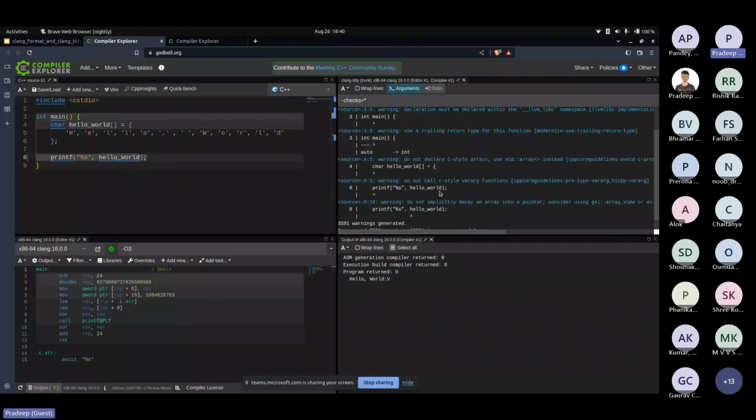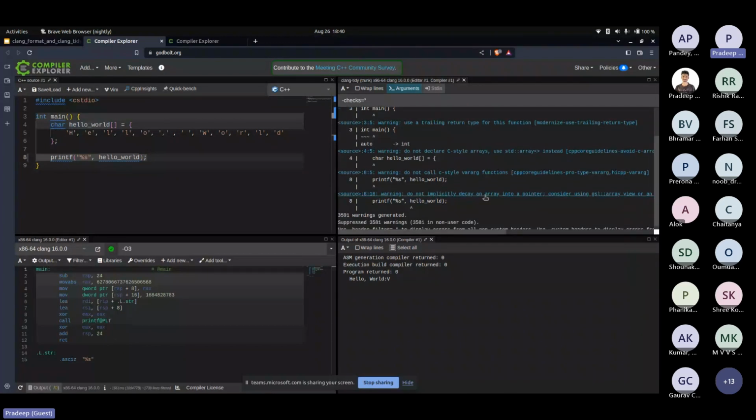And again, do not implicitly decay an array to a pointer. Here we have an array that's statically declared in the main function, or it's local in the function, and you're trying to decay that to a const char star in the function here. So it's warning that you don't have to do a decay.